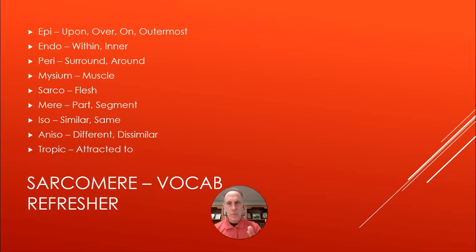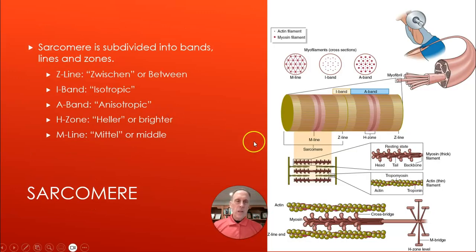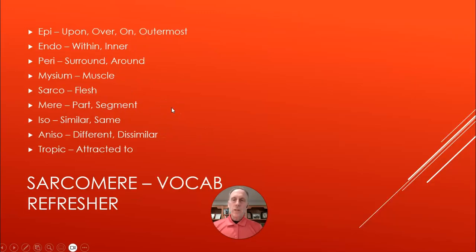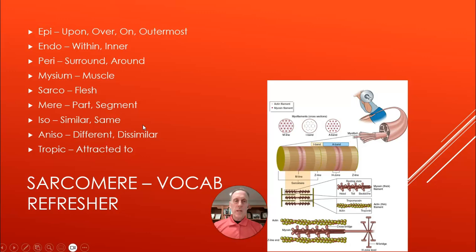So you have epi, peri, endo, mysium, muscle, sarco, flesh, and then you have mere, which is part or segment. Then you have iso, which means similar or same, and anisio, different or dissimilar, tropic, attracted to. So when you see anisotropic, the A band, the aniso tells you it's different, dissimilar. The iso tells you it's similar or same. Got it?